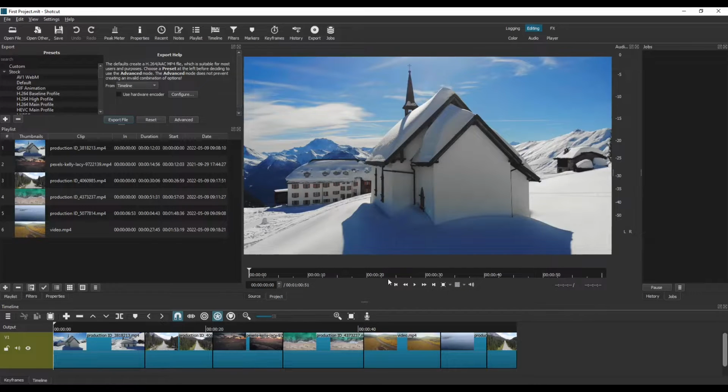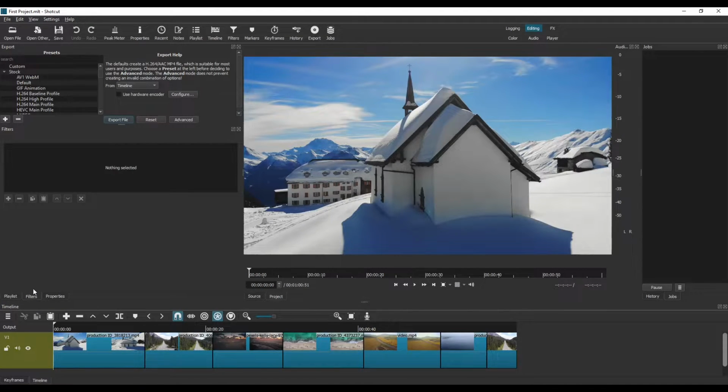Hi everyone, in this video we're going to see the filter section of Shotcut and, in general, all the filters that you can apply to your clip or your video. So first of all, click on filters. You should select your clip, so select the first clip, for example, and then go to filters.